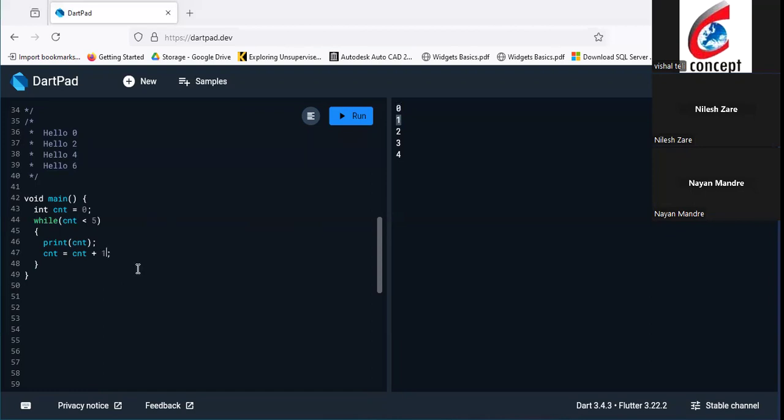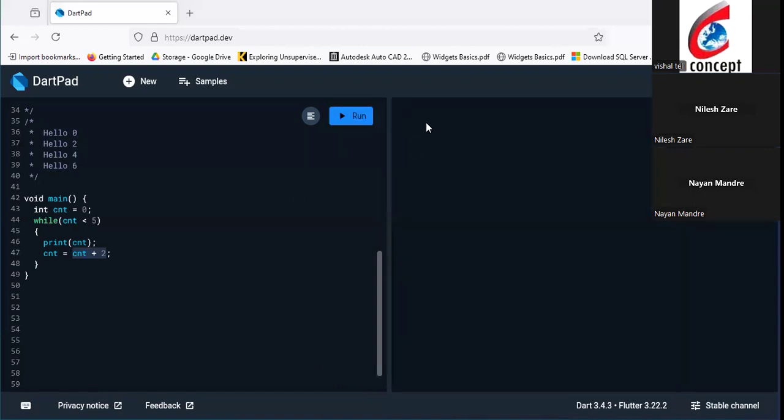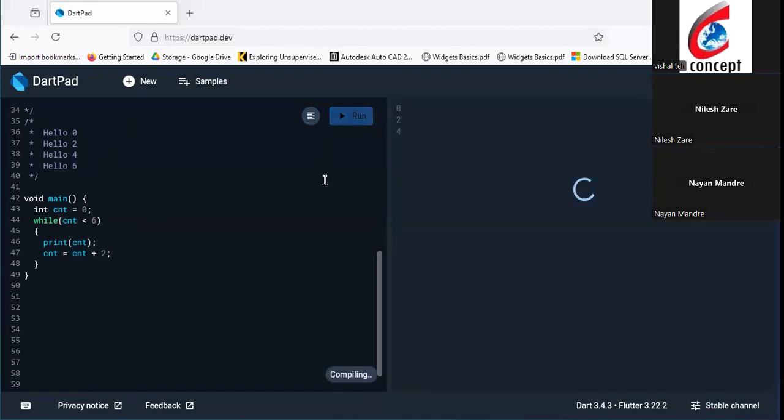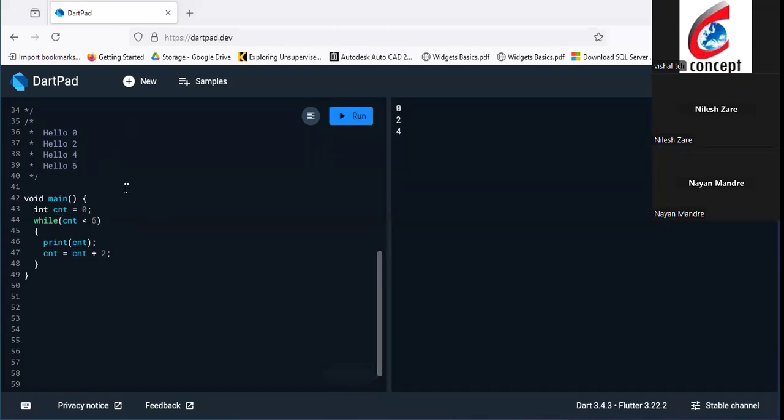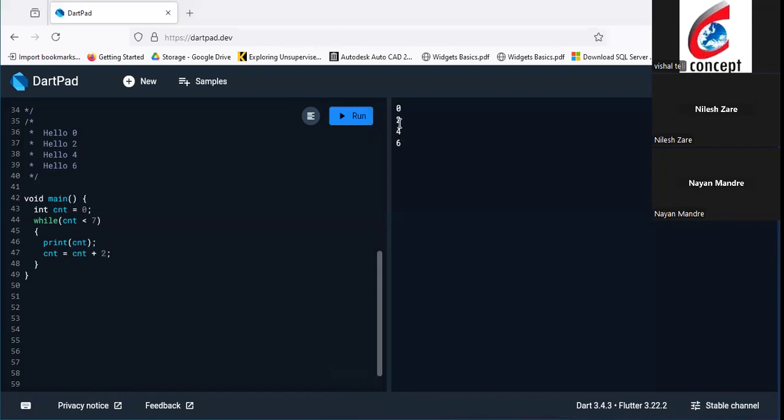So if you want to skip the numbers, then you skip it by 2, because the difference is 2. After skipping it, you get 0, 2, 4. Now you want one more number, 6. So you have to do it here, 6. Let's check it. It's still printing the same. So we do 7. So 6 will be printing. So you will get 0 to 4, 6.